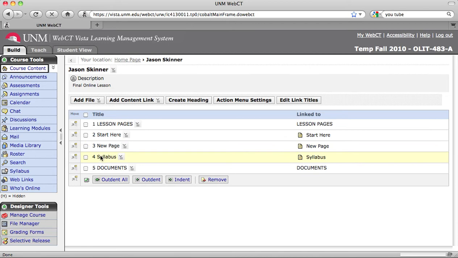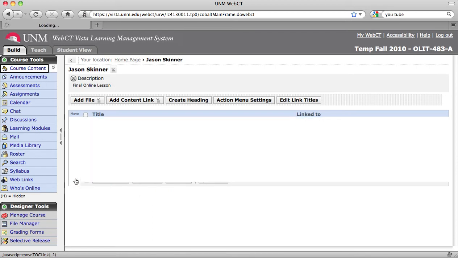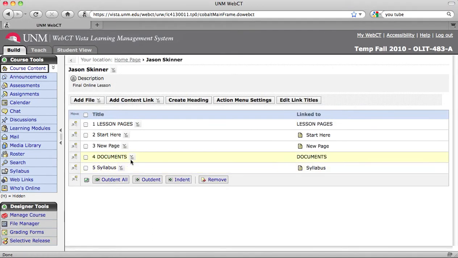But I would like to have the syllabus down below this document. So I'm going to click on this document and then click this again, and that will move it down to the bottom. So I have a header that says pages, and then I have my two pages. Now I have a header that says documents, and then I have my syllabus document below.